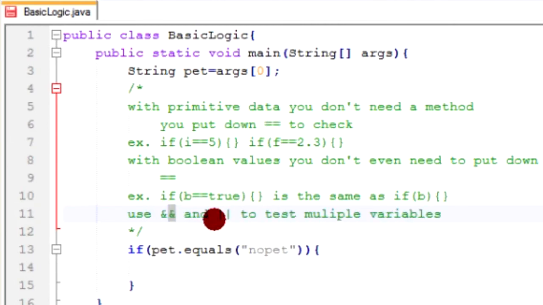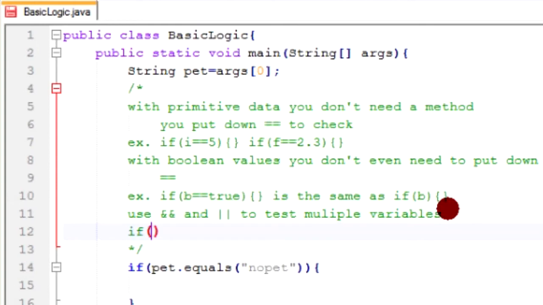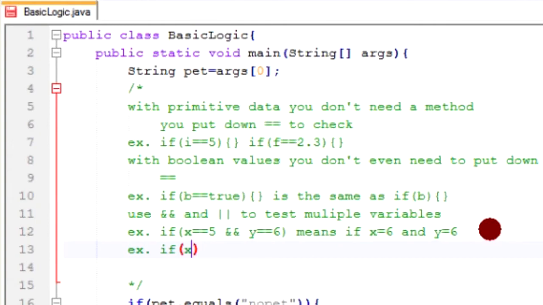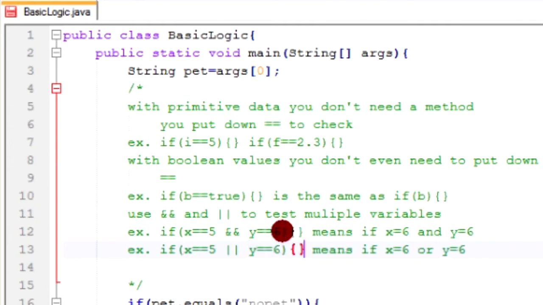These are used when you're testing multiple variables, the logical operators. So it could be something like if x equals 5. If you use the and symbols, this statement as a whole will only return true if both x equals 5 and y equals 6. And for the next one, what this means is if x equals 5 or y equals 6, return true. So it'll return true if either one of these is true.